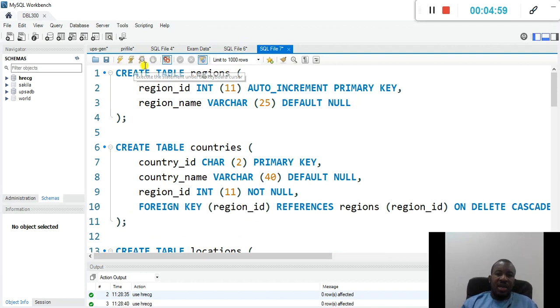All right, so the first table there is the regions table. So create table regions. The first field is region ID. The data type is integer. And you are told that it auto increments and it's a primary key. Normally I say that with the integer, we don't need to add the size of the integer. That is obsolete, that was old fashioned. So we don't add integer size anymore.